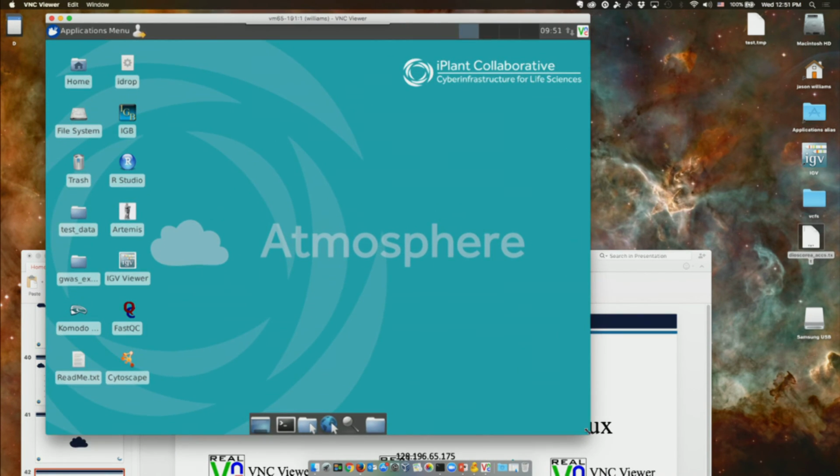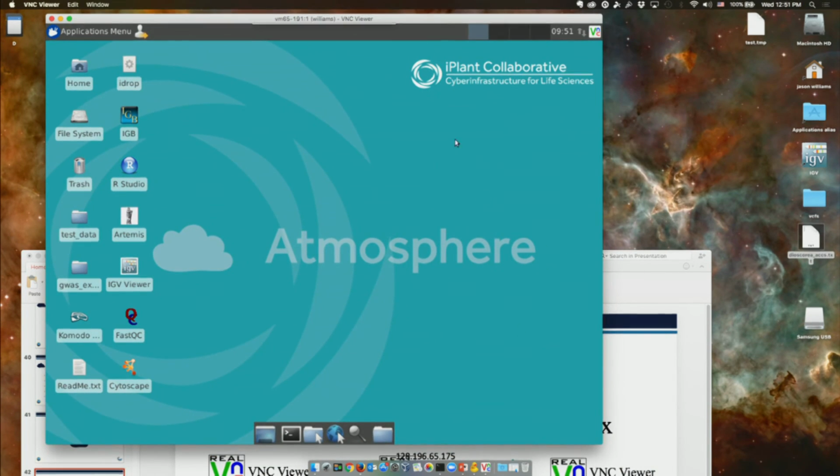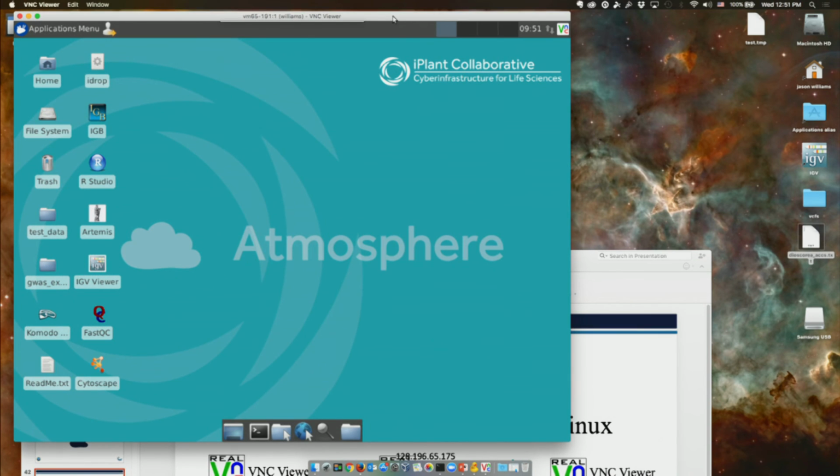So this is a completely virtual machine that's running, and I can do with it anything I would do with a normal computer. I could start an RStudio session, I can look at some test data, I could visualize something with Cytoscape.